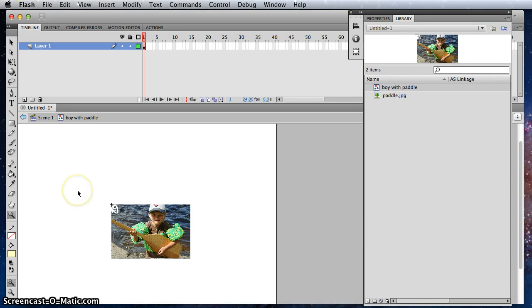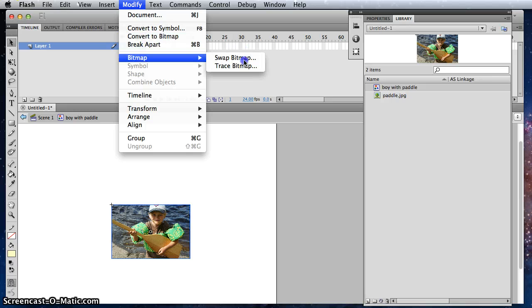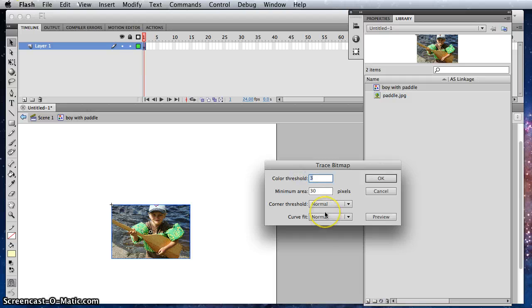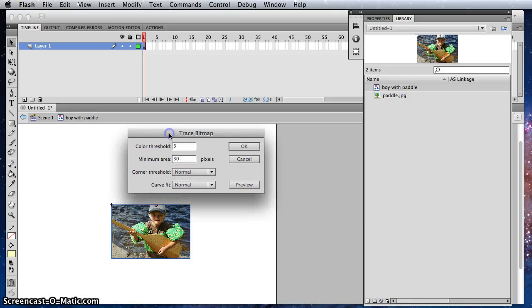If you want a little more flexibility, you can use what's called Modify, Bitmap, Trace Bitmap. In this Trace Bitmap, you'll see two different settings. One's color threshold and one is minimum area. Basically, these have to do with how accurately it's going to trace a bitmap. A bitmap is another word for a raster-based graphic.